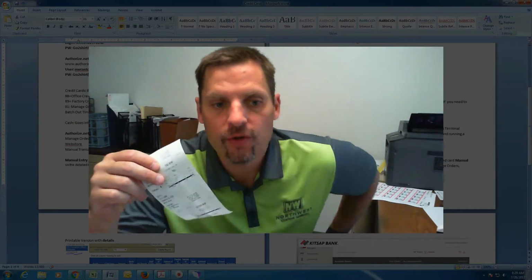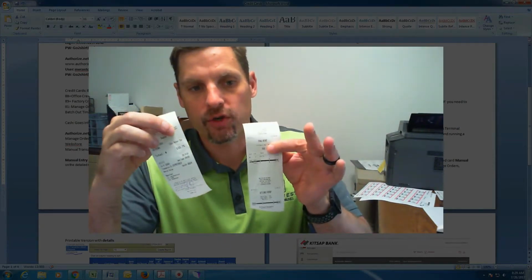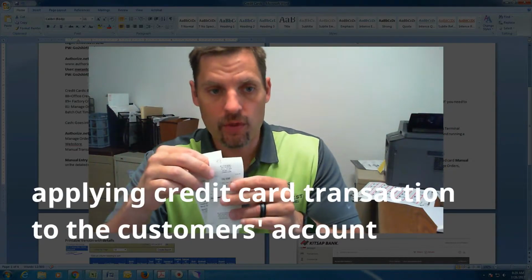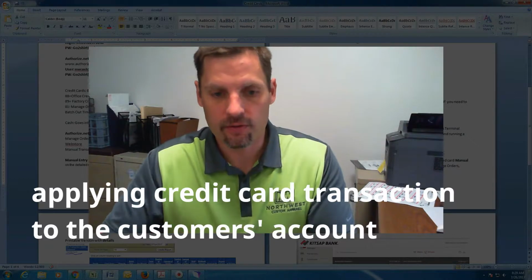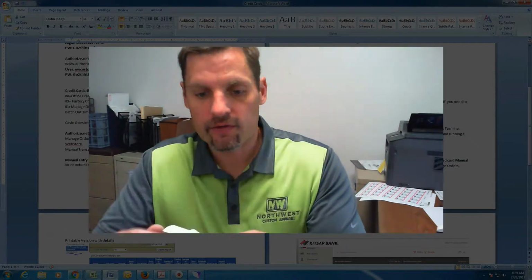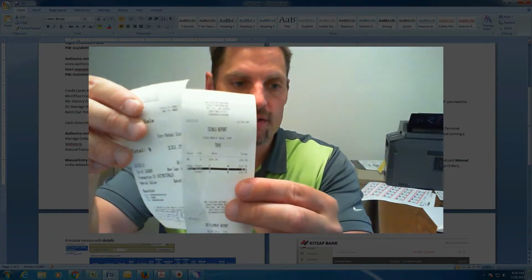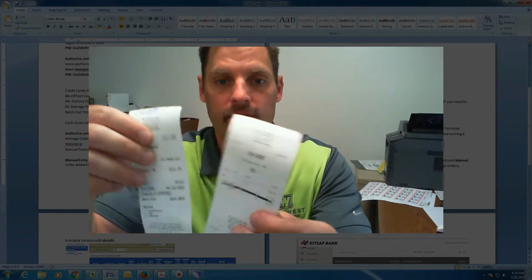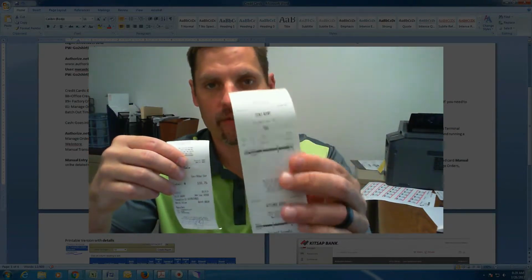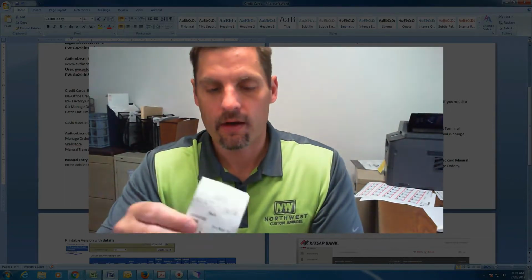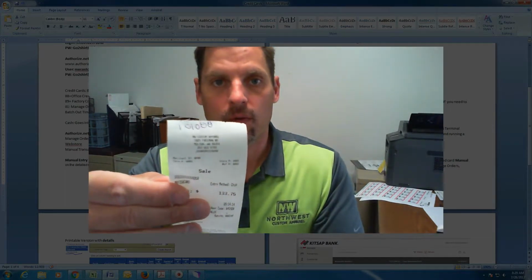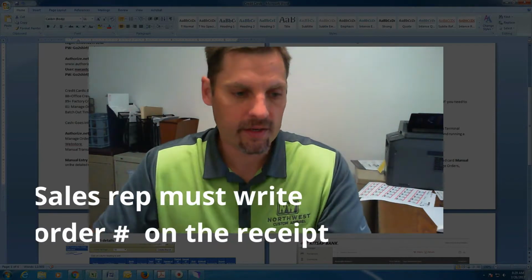Okay, I'm going to quickly show you how to apply a credit card transaction to the customer's account and make the deposit. So here we go. This is the credit card receipt from the front office. So we have one transaction. Here's our batch report. And on front they write the work order it's going to. So let's go ahead and begin.